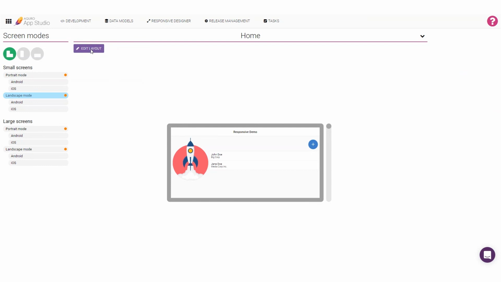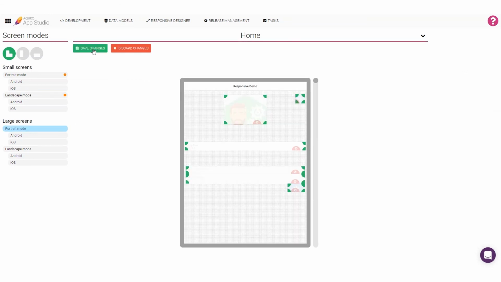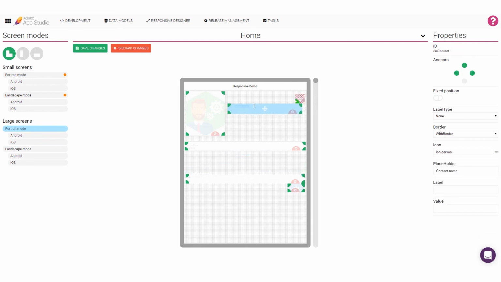Editing layouts for large screen devices works in the same way, and I'll go ahead and modify the layout for portrait mode for large screens now. But this time, I'll go ahead and keep the input forms as there's plenty of room for them on this screen size.